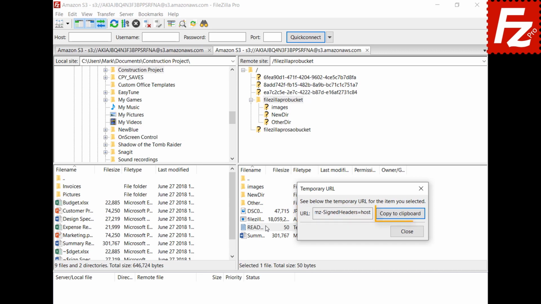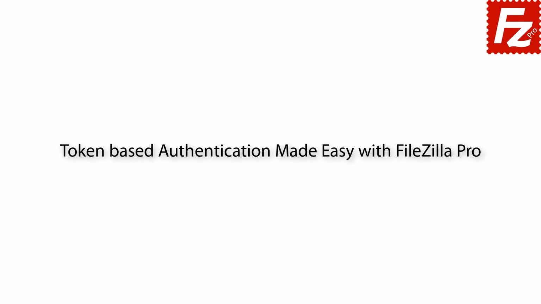You can click the Copy to Clipboard button to copy the URL to the clipboard. You can share this URL with others, or open it in a browser. In this video, you learned how to create a temporary URL with FileZilla Pro. In the next video, we'll teach you how to keep your authentication tokens safe with FileZilla Pro.